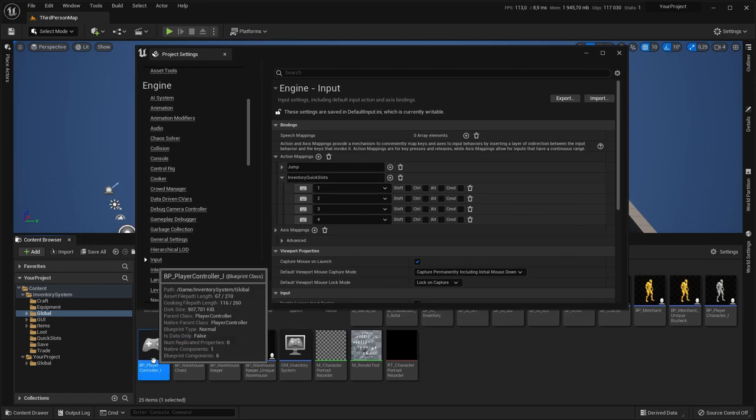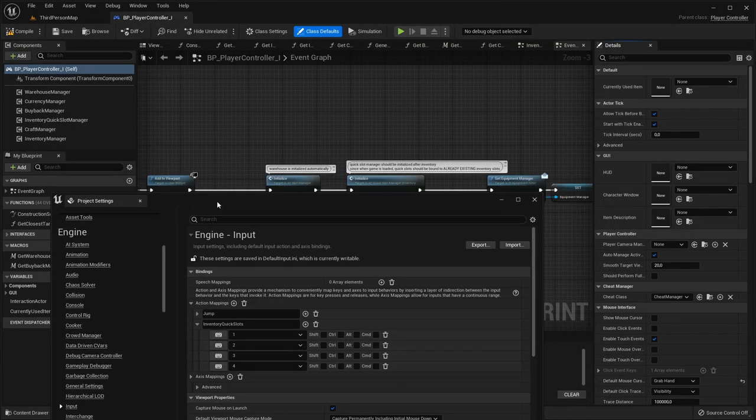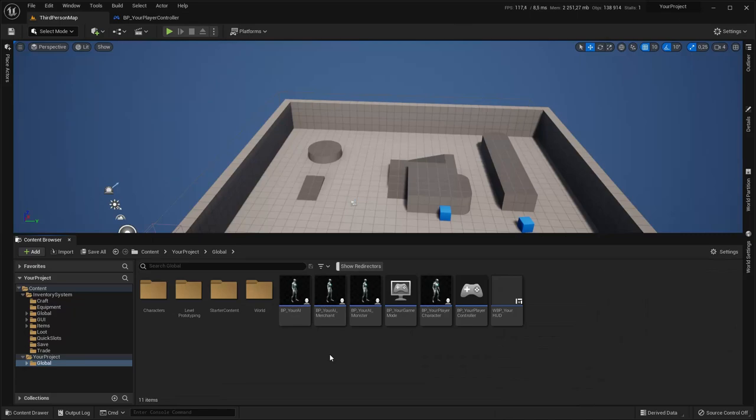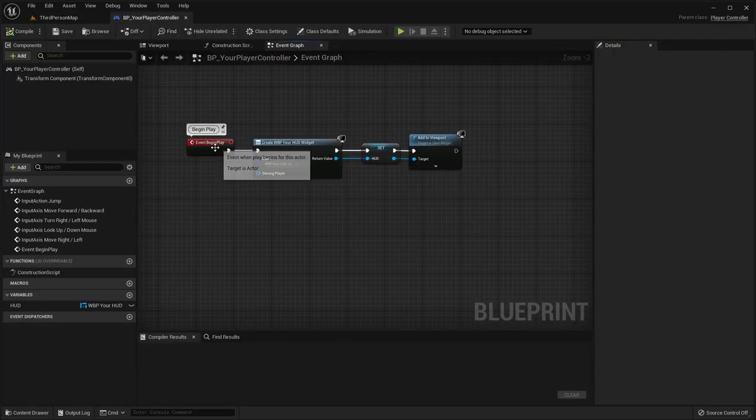Open Player Controller, select Quick Slot Manager and check the settings. Action mapping name should be the same as in project settings. HUD widget is created in Player Controller on Begin Play. If you don't have your own HUD widget, you can use mine. Just replace references.